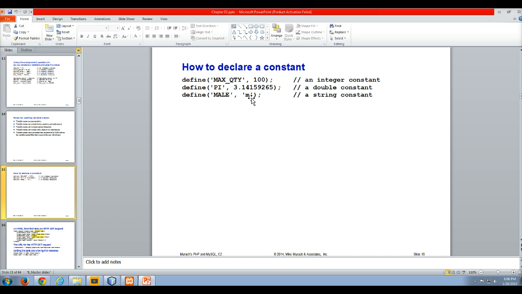So we have variables, we have constants, and we have naming conventions associated with both. So that is the end of my video lecture on setting up your PHP variables and assigning values to them.